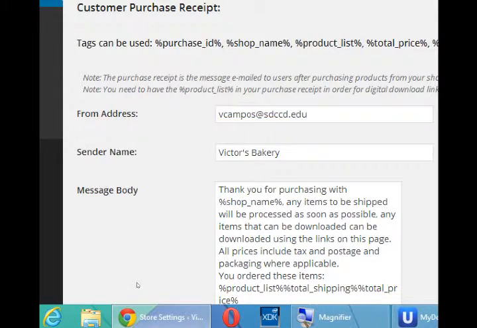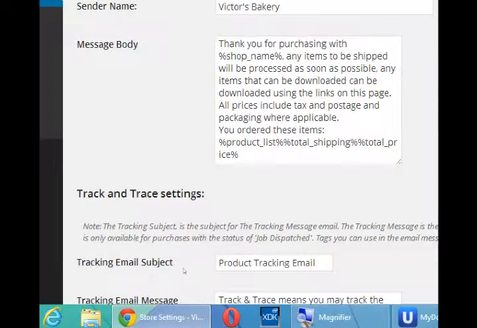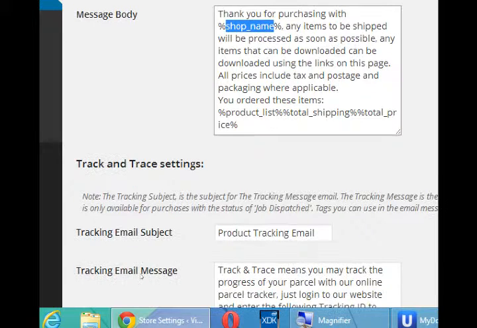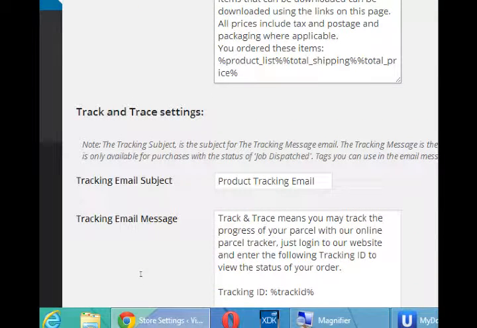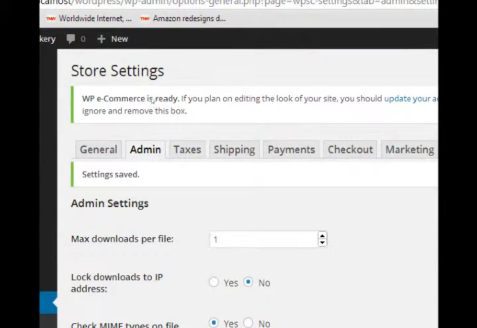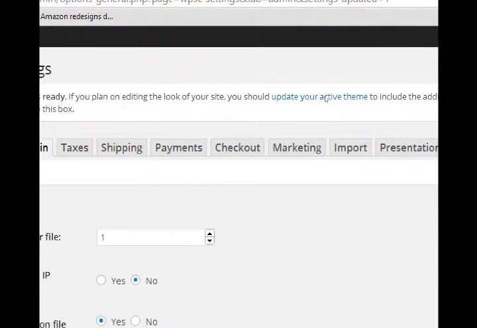This is the message that will appear to people. It's fine, you can change it. Notice you've got some keywords that can change. If it's a product that's being mailed out to people, you can set a product tracking email, and here's the default, and I'll save. I'll get to taxes a little later, as well as shipping, because that's a bit complicated. Payments, we'll get to that later, too.